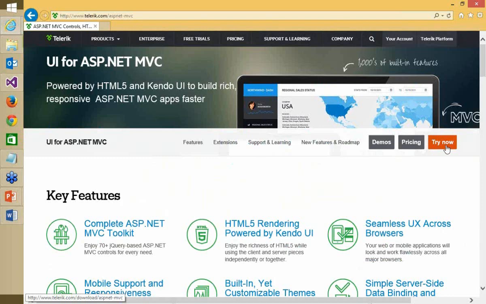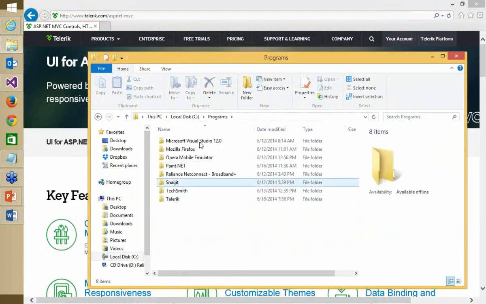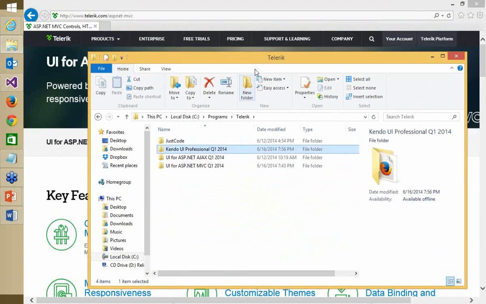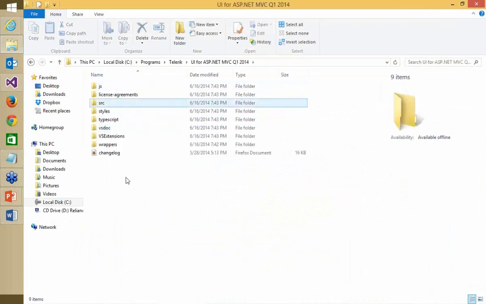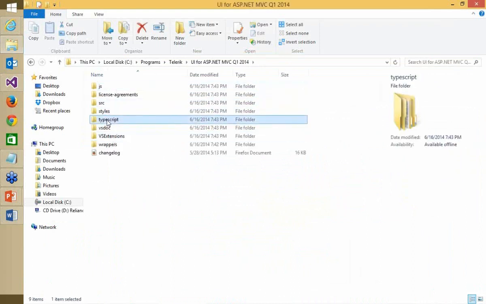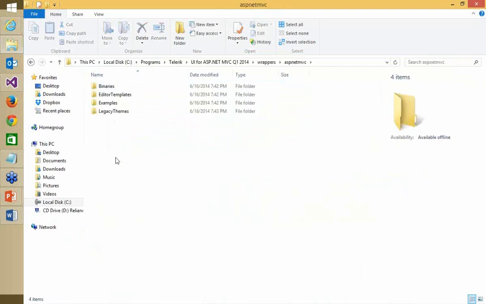It's going to go ahead and install something like this. So let me show you what you get on the disk when you download. It's going to put a folder like this, Kendo UI for ASP.NET MVC, and then the version, the current version is Q1 2014. So it has created that folder, and this is what you get. You get the VS extensions, you get the TypeScript bindings, TypeScript for our Kendo UI, and then the wrappers. So remember I talked about ASP.NET MVC wrappers. These are the wrappers that we give you, binaries. We support MVC 3, MVC 4, MVC 5.